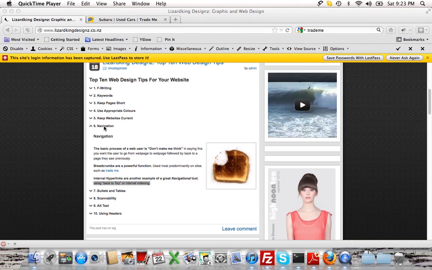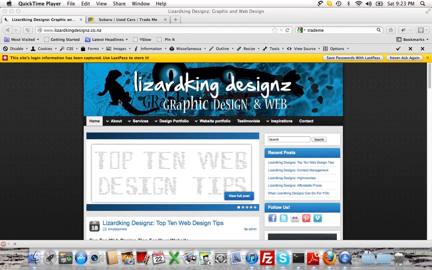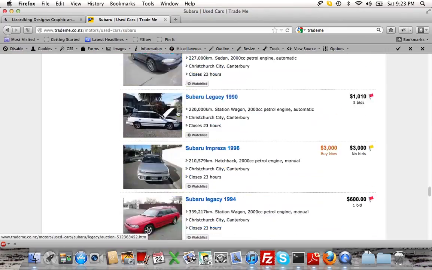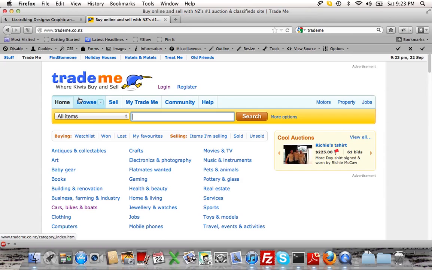Some other ways of having good navigation, which I haven't covered, is if you have a lot of places. My one doesn't, for example, because it's just got a header, but again, go back to Trade Me, and if you can click on your header and it'll always go back to home, that is always helpful.